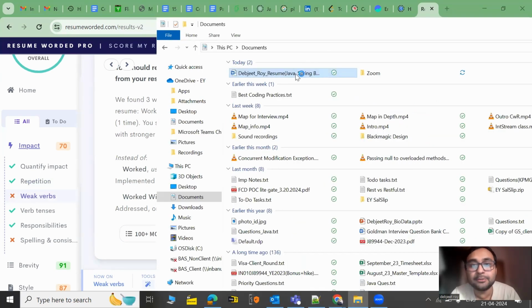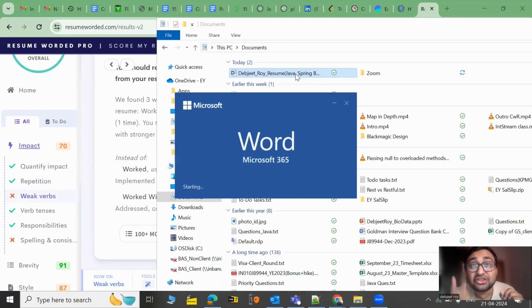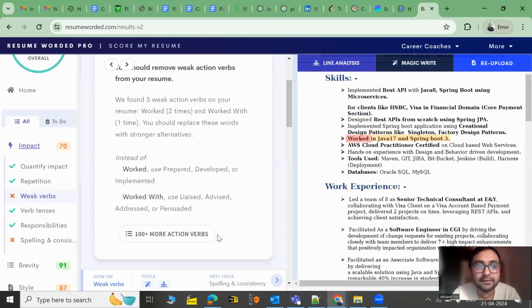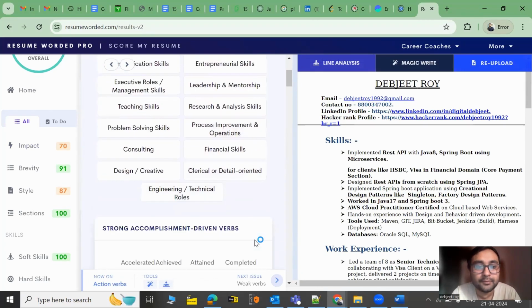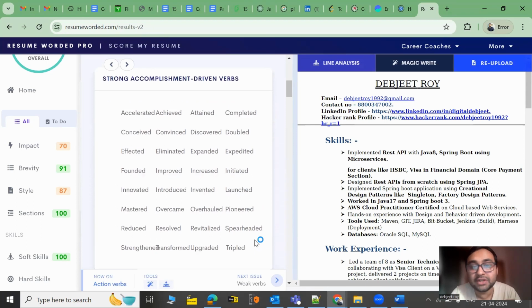I will open up my resume, and wherever I've written worked with, I can replace it with a strong action verb. Apart from these, I can make use of advised, addressed, or persuaded. These are 100 more action verbs that you can use. You can choose based upon your requirements, whatever is good for you and your project. These are all strong action verbs.